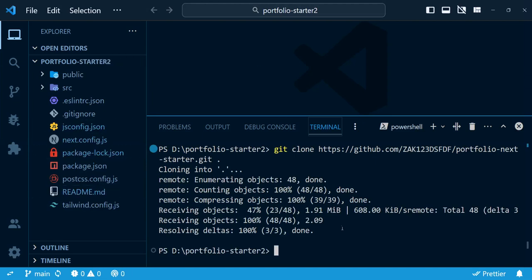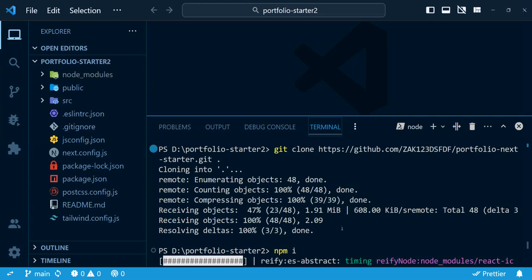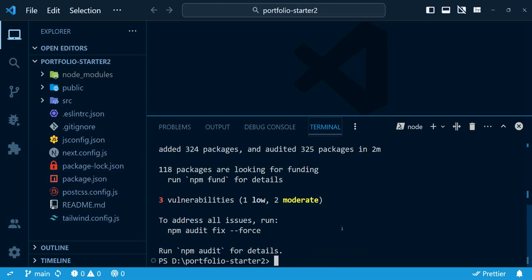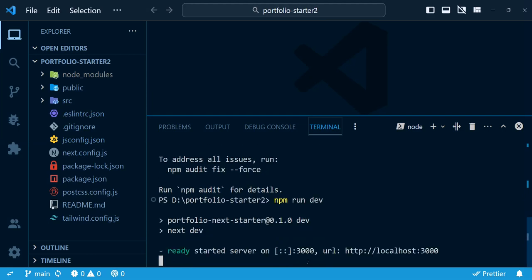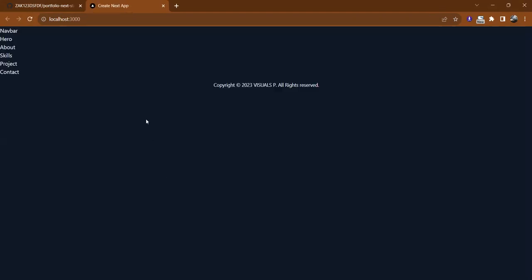Now let's install all the packages. So type npm install. Now it will install all the packages. Now it has installed all the packages. Now let's run npm run dev. Now it will open in the browser. Now when I click with control, you can see it will open in the browser. Now after you run the code, you can see you can get these elements.